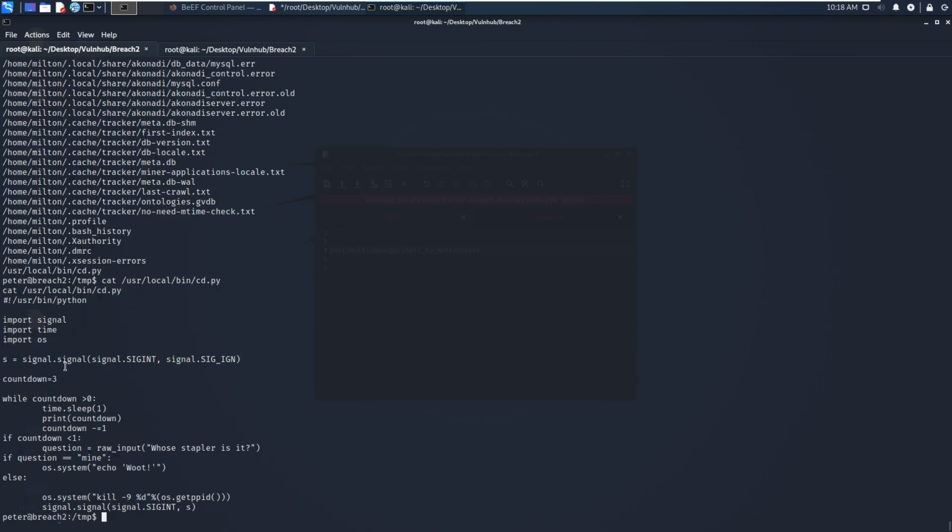Signal, countdown, raw input. Whose stable is it? If a question is equal to mine, then run this one. So it means that the question or answer is mine. So we can telnet to the 23 port number again.